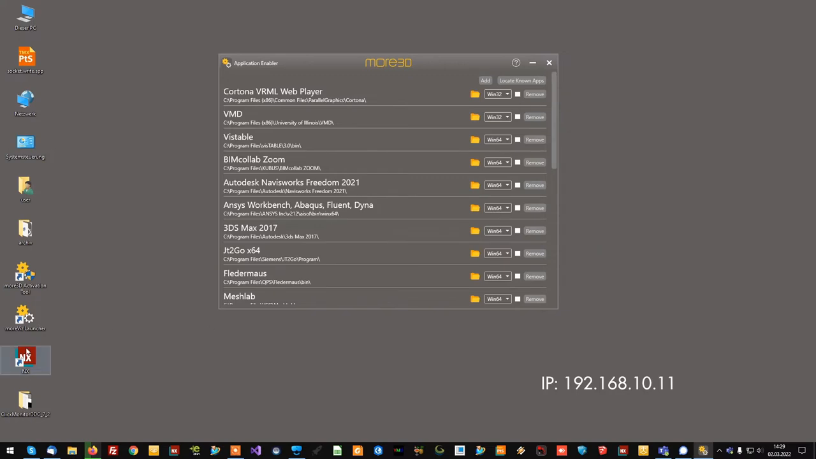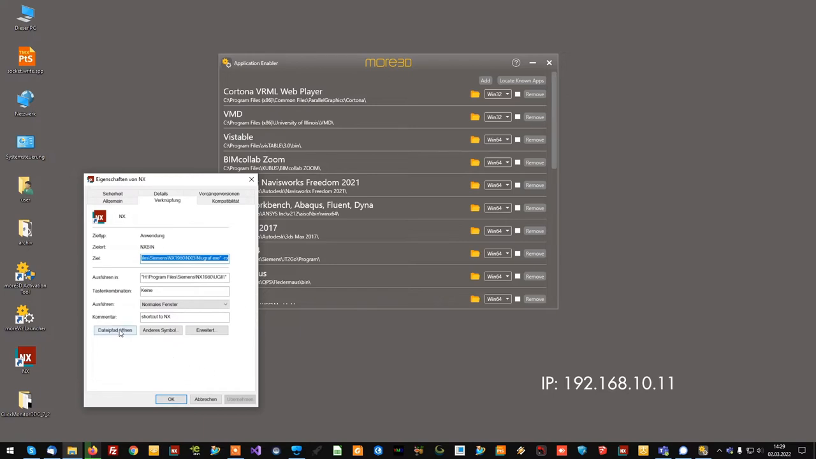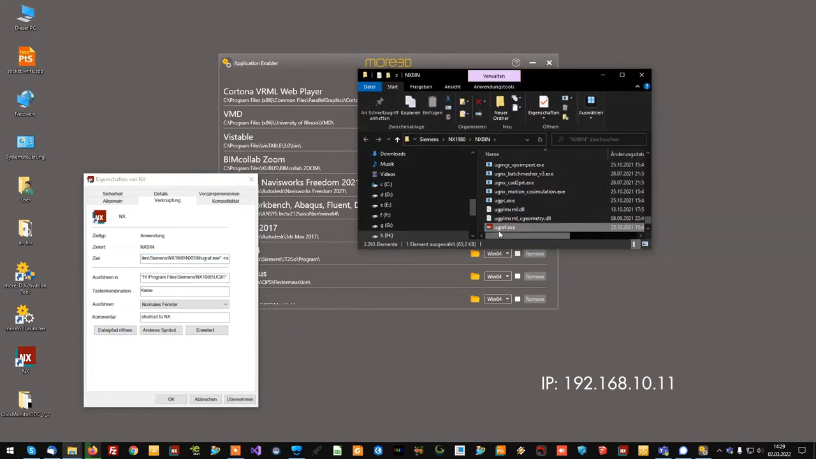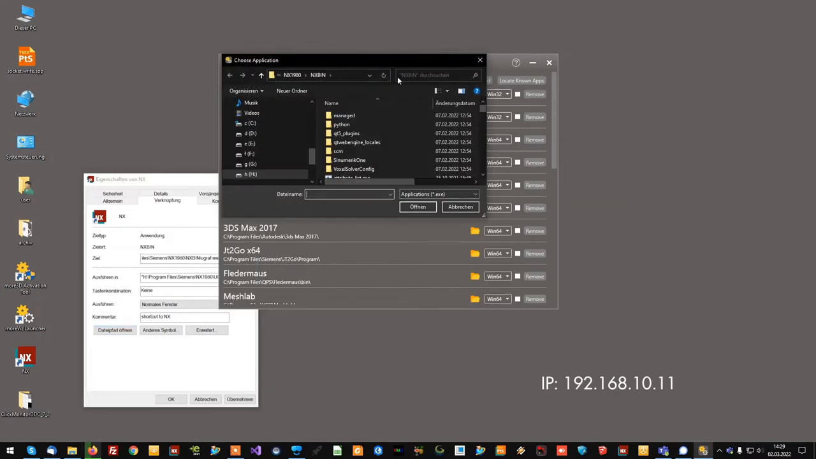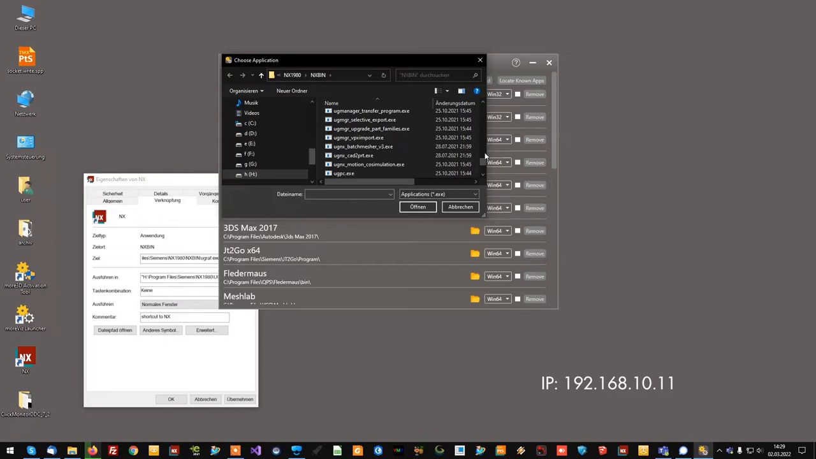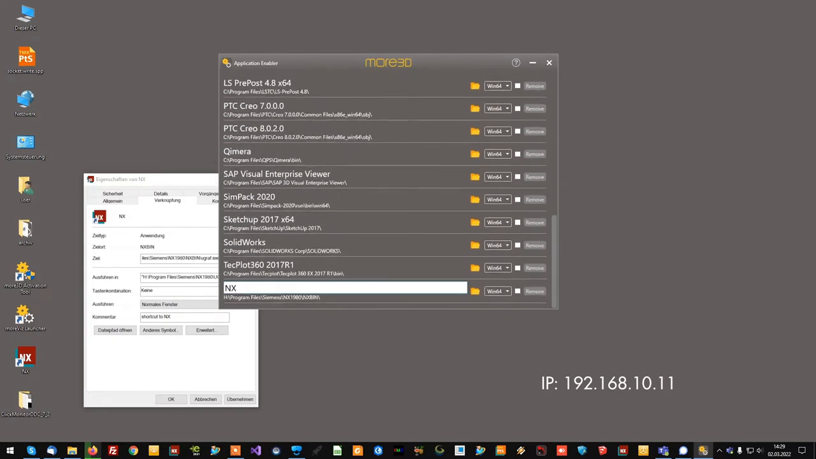So the first thing is to find out where NX is installed. To do this, I'm opening up the properties and I click Open Path. Here it is. So I copy this path and I click the Add button in the enabler. I paste the path and press Enter. Then I look for the ugraph.exe, and I click Open and it's added to the list. And that's NX 2000. Lastly, I place the check mark here to enable the bridging functions, and then I close the enabler.